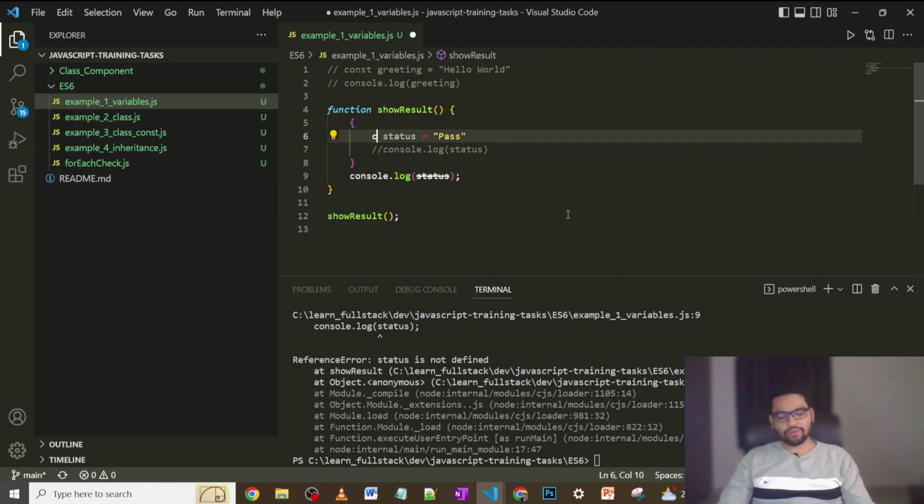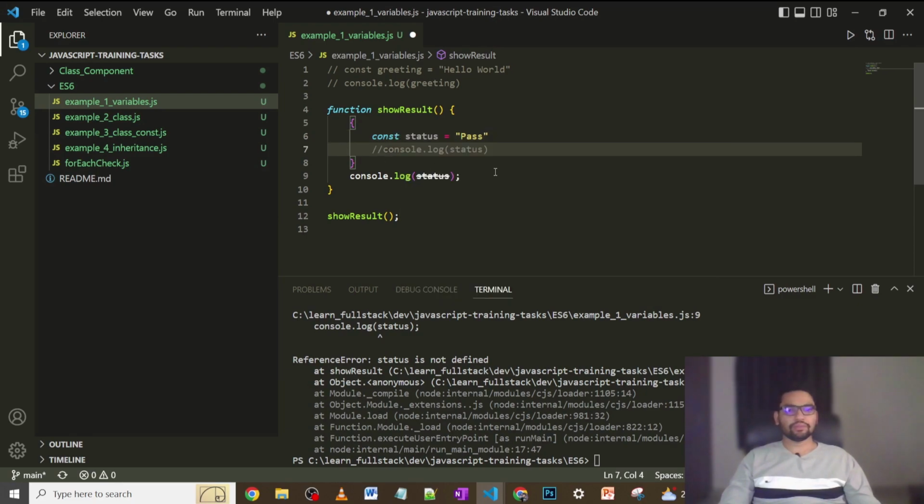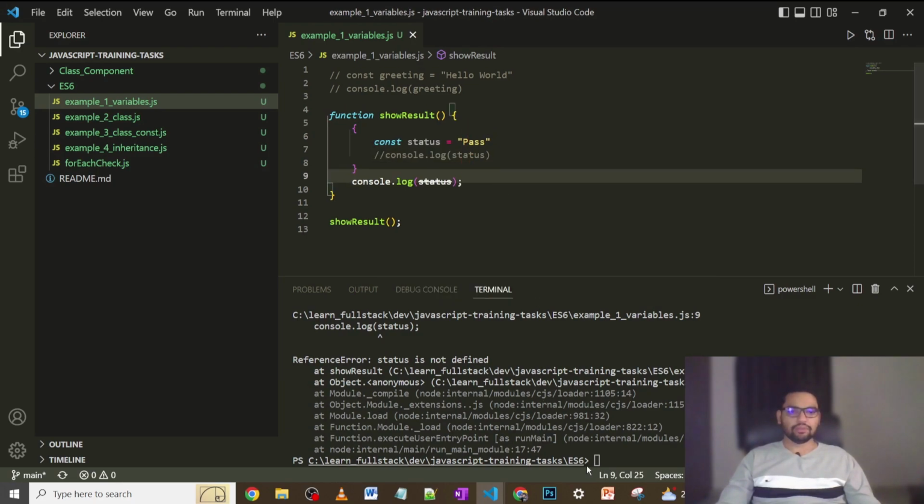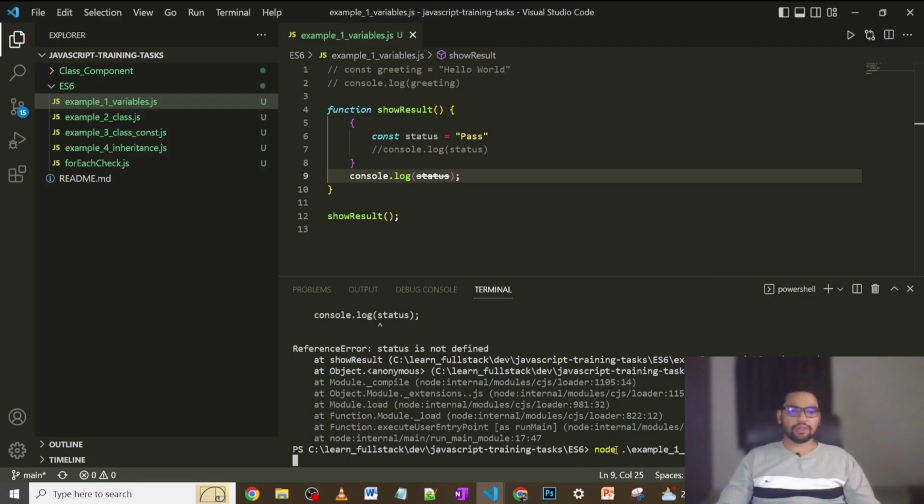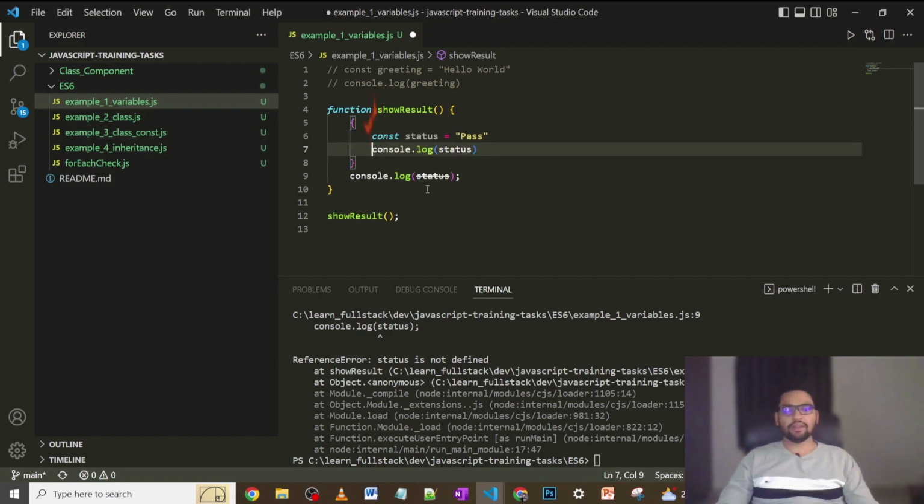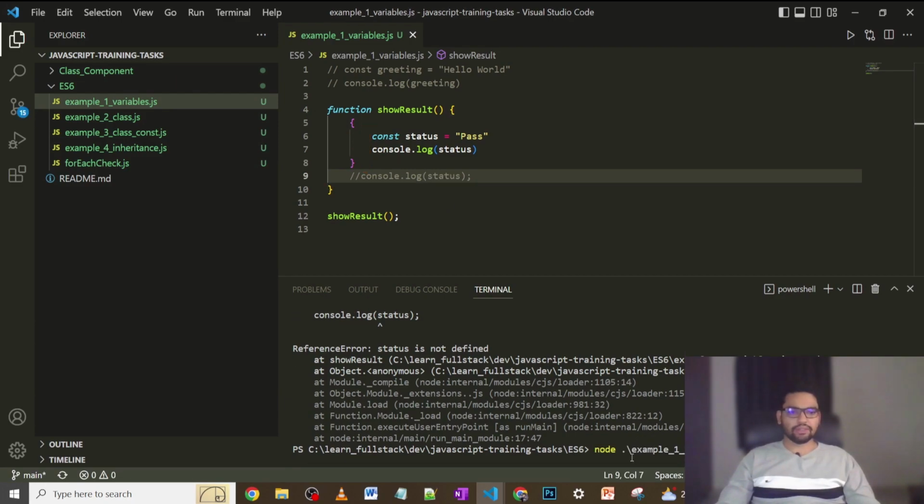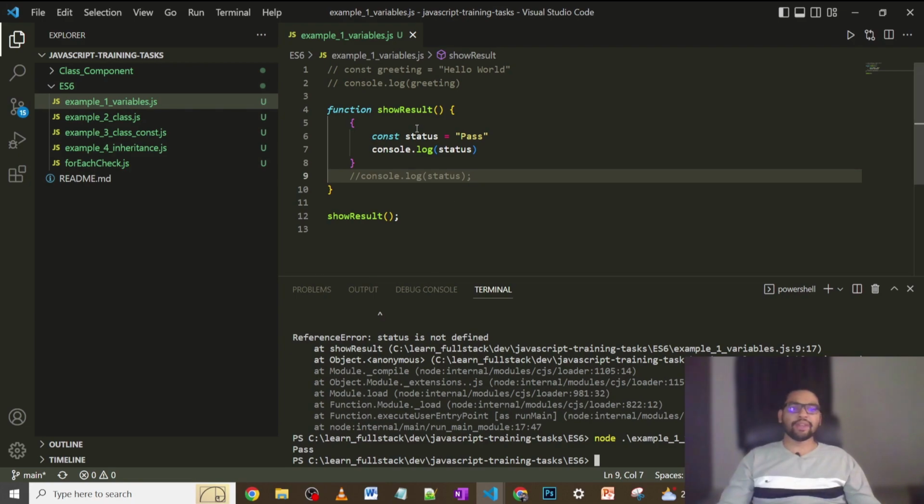Now let's see const. What is happening? Even const is the same, status is not defined. So if I enable this line within the block to print that value, we can access it, but outside the block we cannot access.